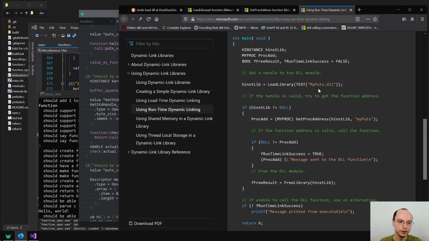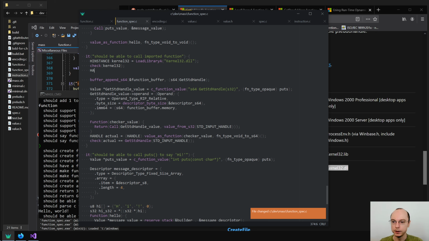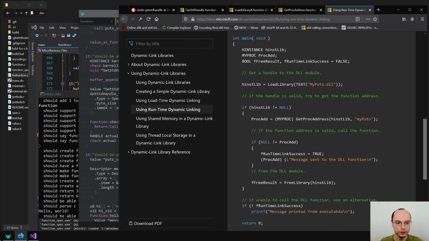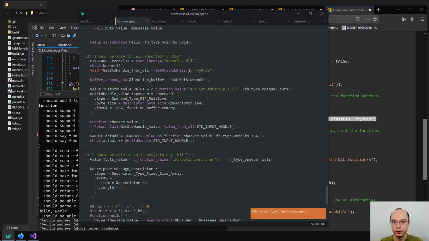Okay, and then we say that this is going to be void star get a std handle from DLL is get proc address, right? So this is what is necessary. We say get proc address of kernel 32 and get std handle.